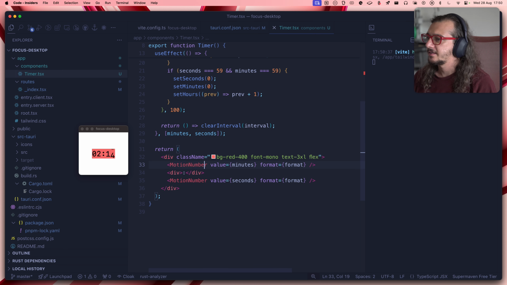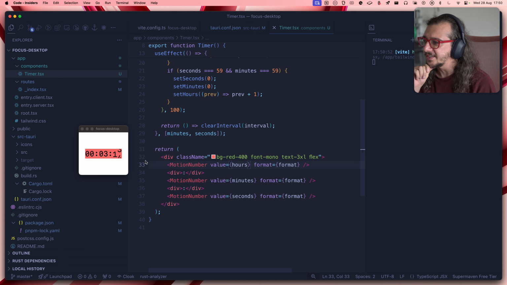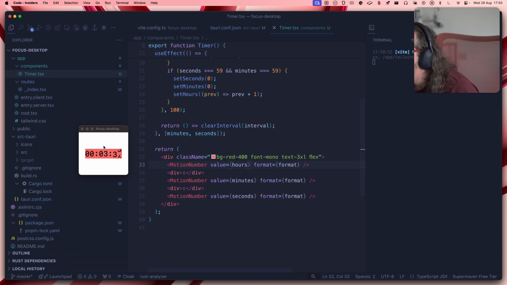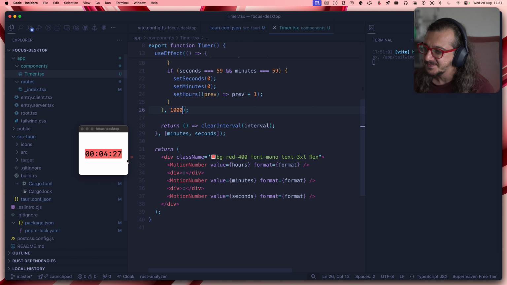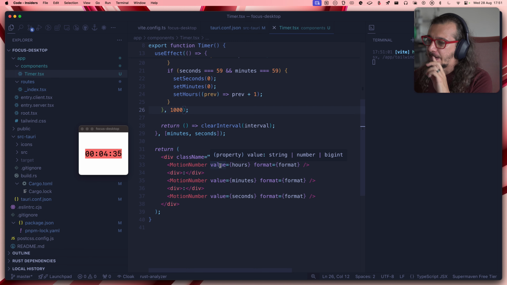Let's add the hours. Okay, as you can see, it's actually pretty cool. I really like the way it works. As I said, I don't think I'm gonna use the show-all-the-time seconds, as it can get pretty distracting. But we got this working.